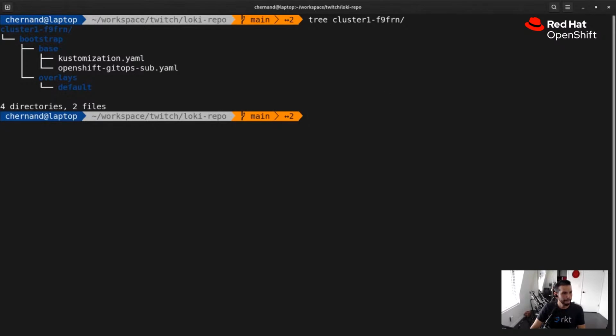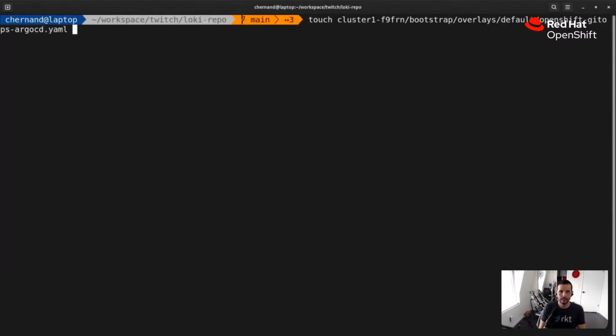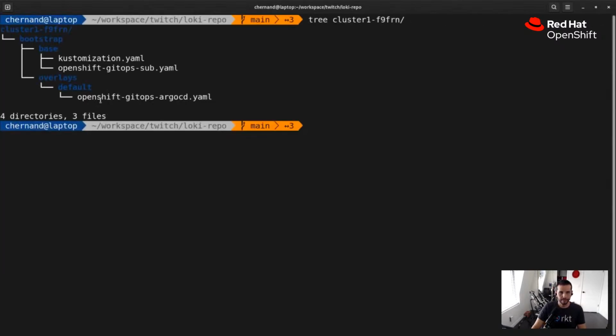So this takes two things. So one, let me touch the installation file. So I touch cluster Bootstrap overlays default. I'm touching the OpenShift GitOps Argo CD instance. So I do a tree. That's how that looks like.